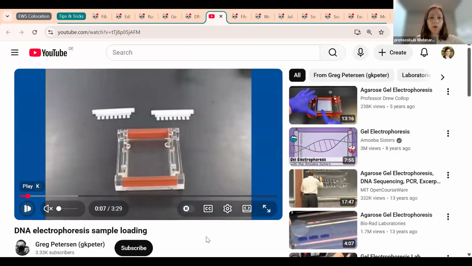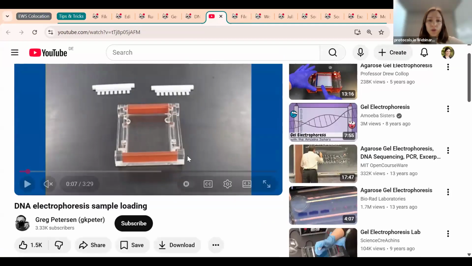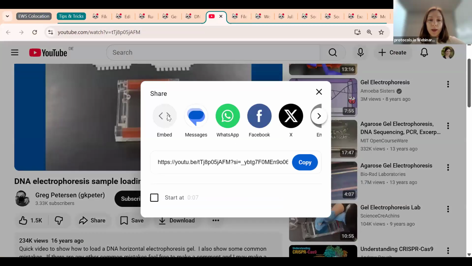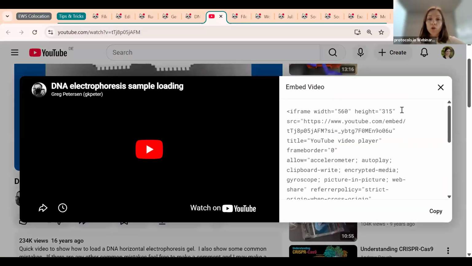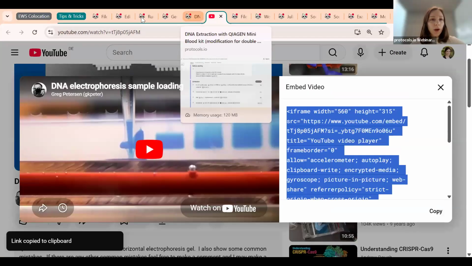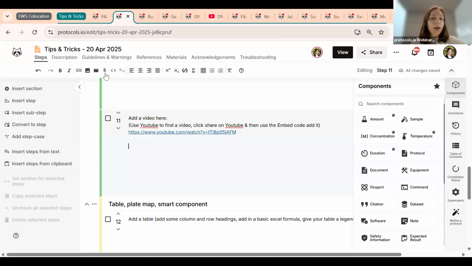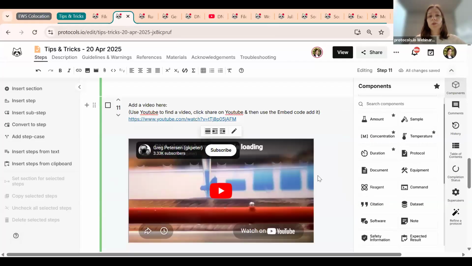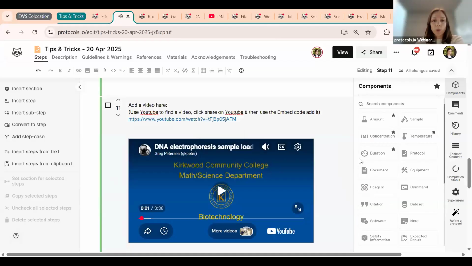So I have this example protocol, and you'll need to go onto YouTube and click onto Share, Embed, and then you'll need to copy this text here. So not the URL at the top. So I will click Copy. I will go back to my protocol, and then I will need to go to Embed Media here, paste that code, and then we'll be able to see the video of that protocol, which I can play in that protocol as well.